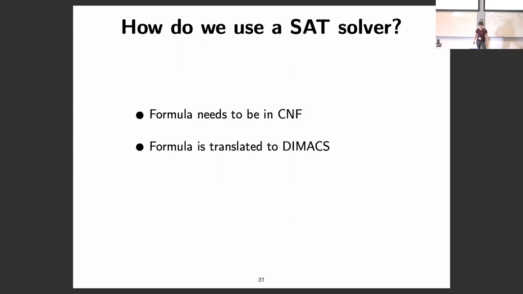Raise your hand if you have seen CNF before. Okay, I won't put up CNF. Again, questions on Zulip. You're going to see some CNF later on. The next thing that we need to do is take our CNF formula and write it in this input format called DIMACS.